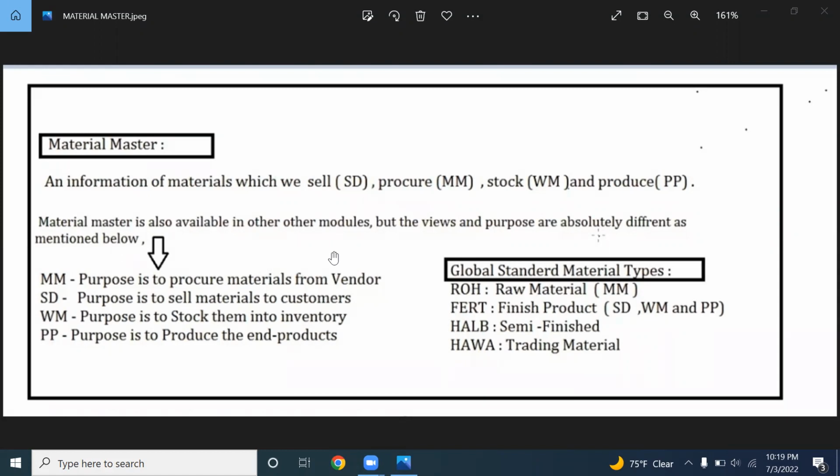Okay, and the warehousing, stock them, whether it is a ready product or raw material or semi-finished product. So stock them to inventory, warehouses. And the production planning is to produce the end product, the final product.